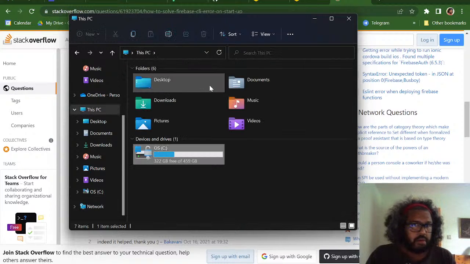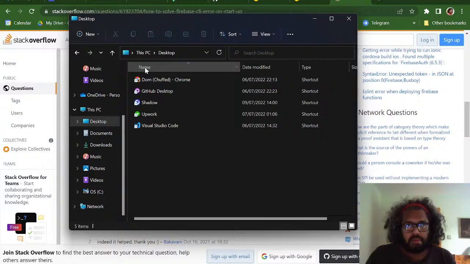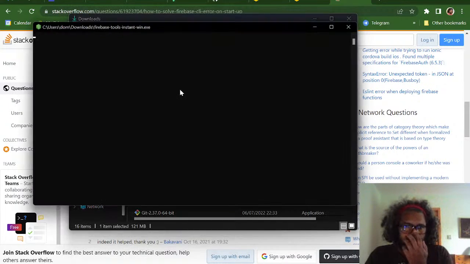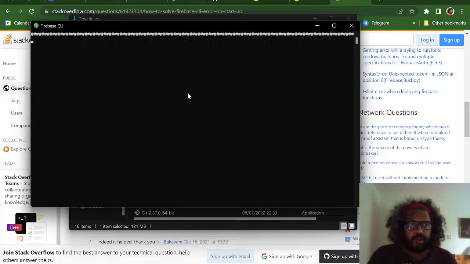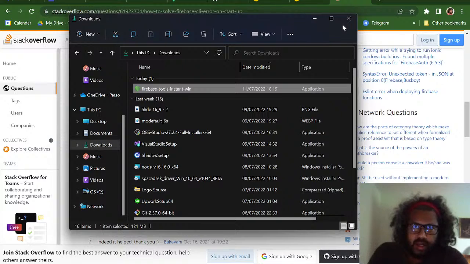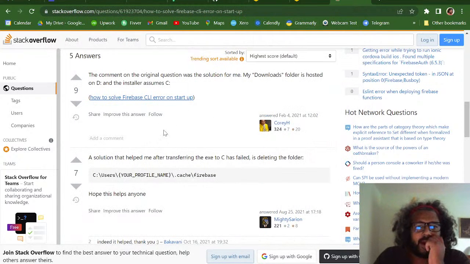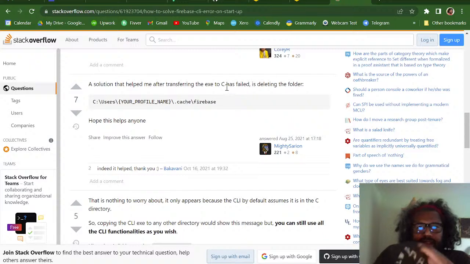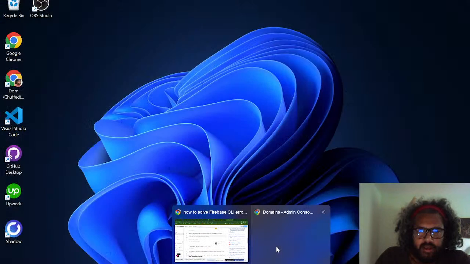So, downloads. Nope. Okay, here we go. Solution for me, help me transfer the exe to C. Okay. Transferring the exe to C has failed. Is deleting the folder cache Firebase the fix? Okay.